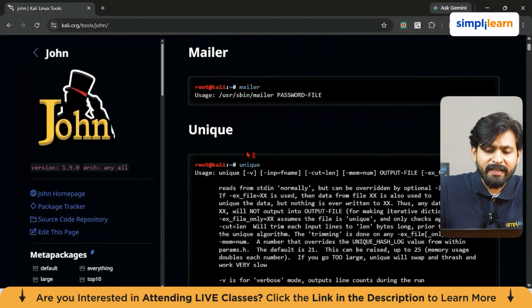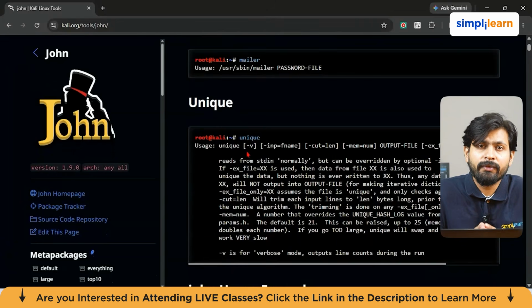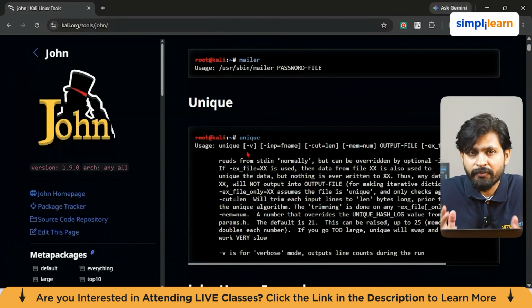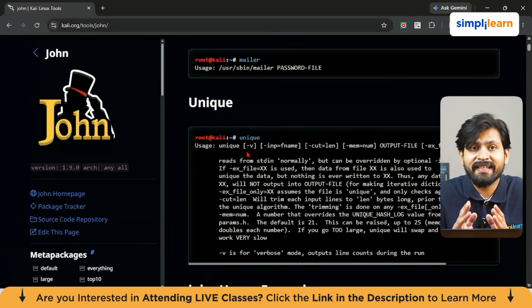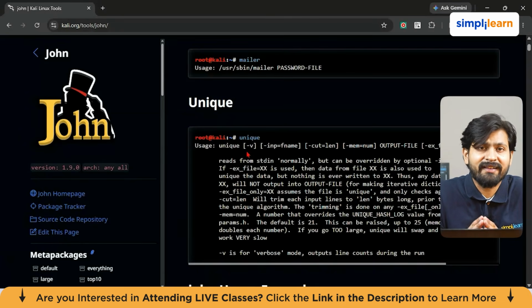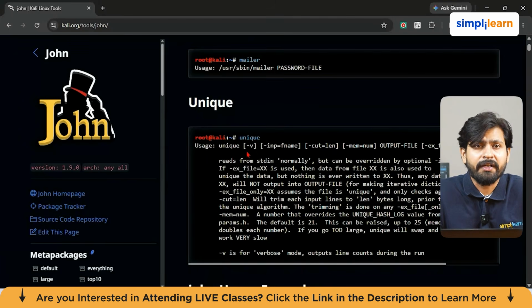Now let me tell you something very interesting about it. This tool is mainly used in ethical hacking, penetration testing, and password audit scenarios. For example, a security team may use John the Ripper to check if employees are using weak passwords like password123 or admin@123. It can also be used after collecting test password hashes from a lab system to demonstrate how attackers crack weak passwords. Another common scenario is cybersecurity training.